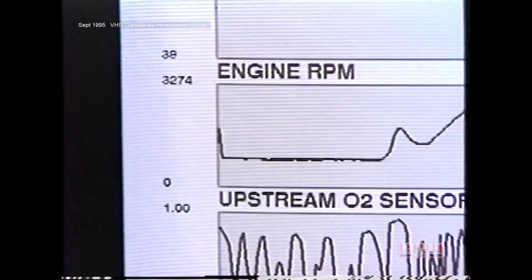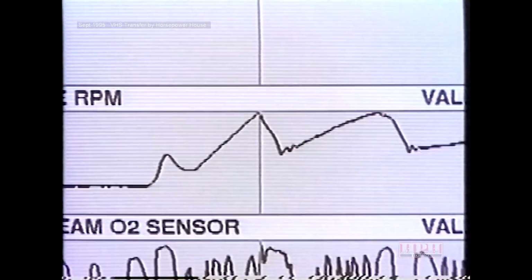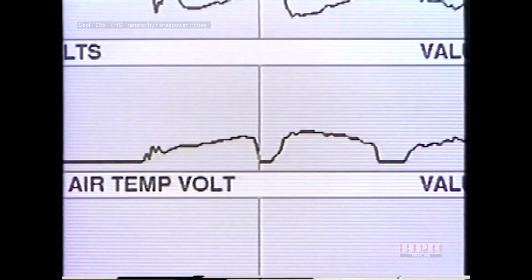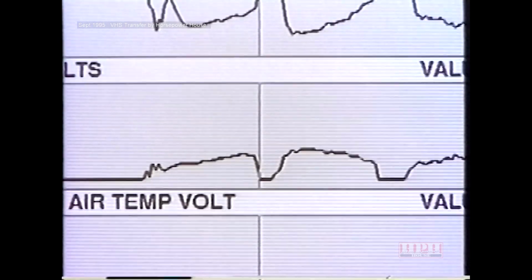RPM can be used to support other suspicious readings. For example, an increase in RPM should follow a spike in TPS, unless there is a problem in the TPS sensor circuit. The oxygen sensor monitors oxygen content in the exhaust stream.